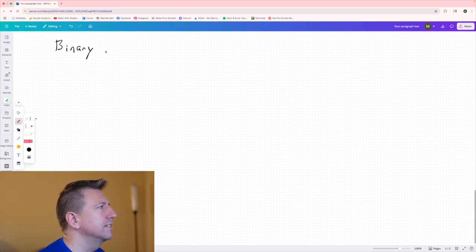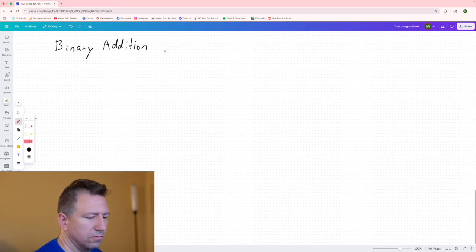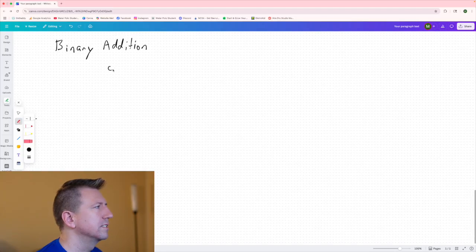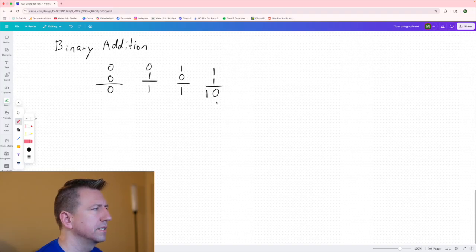Binary addition, very important part of computer architecture. So we're going to first look at some examples of how we would add binary. There are four situations that could occur. 0 plus 0 is going to be 0. 0 plus 1 is going to be 1. 1 plus 0 is going to be 1, and 1 plus 1 gives us 0 with a carry of 1, that's 2. And so this is a carry digit, and we want to be aware of that.